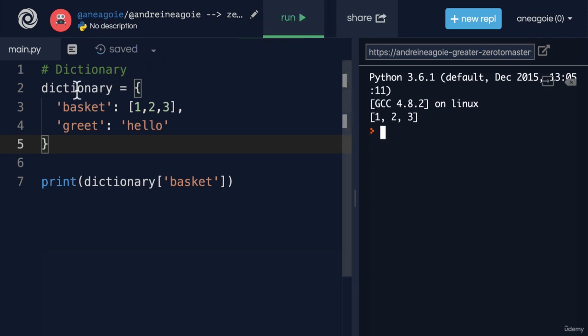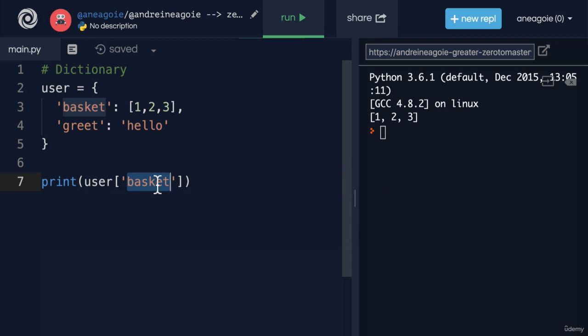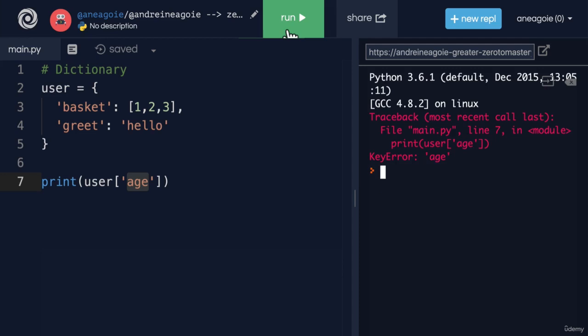But what if we don't know what this dictionary is? Maybe a dictionary is something somewhere else where we can't see. But we want to know if this, let's call this user, if this user has maybe a property like age. So do they have this age key? Well, if I click run, I get an error, key error, age.